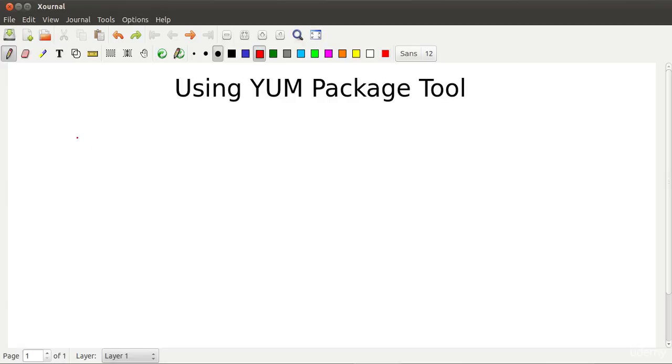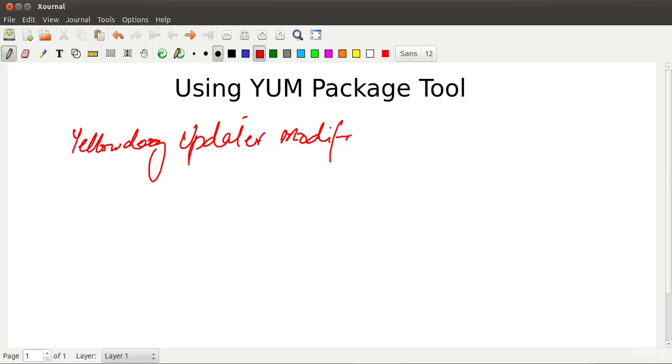And yum itself stands for Yellow Dog Updater, Modified, which is kind of strange name. And it's an open source command line package management utility for Linux operating systems using RPM based packages. And RPM stands for Red Hat Package Manager.